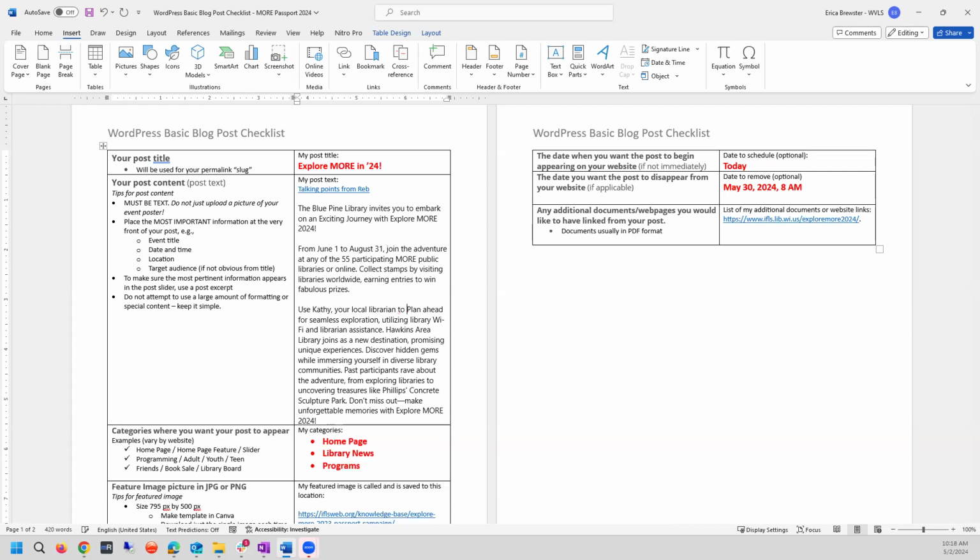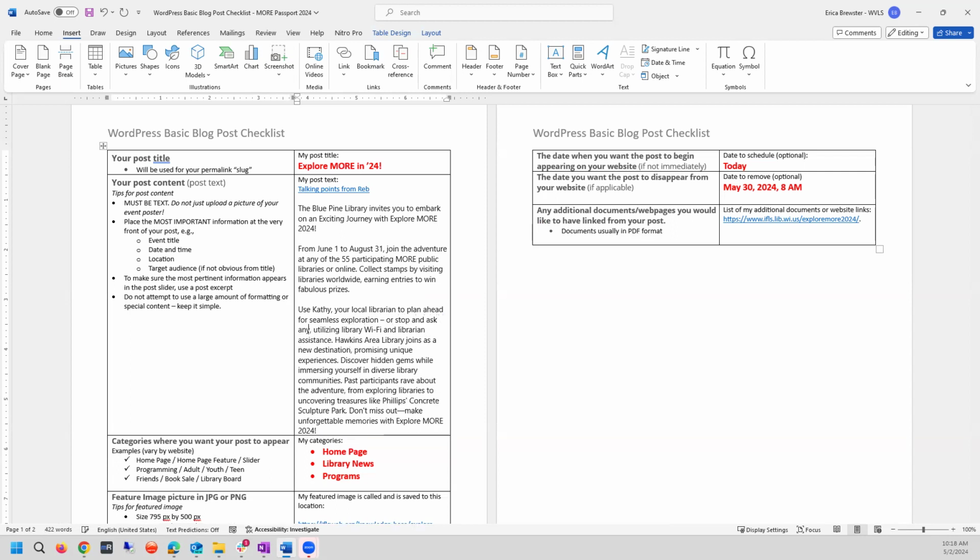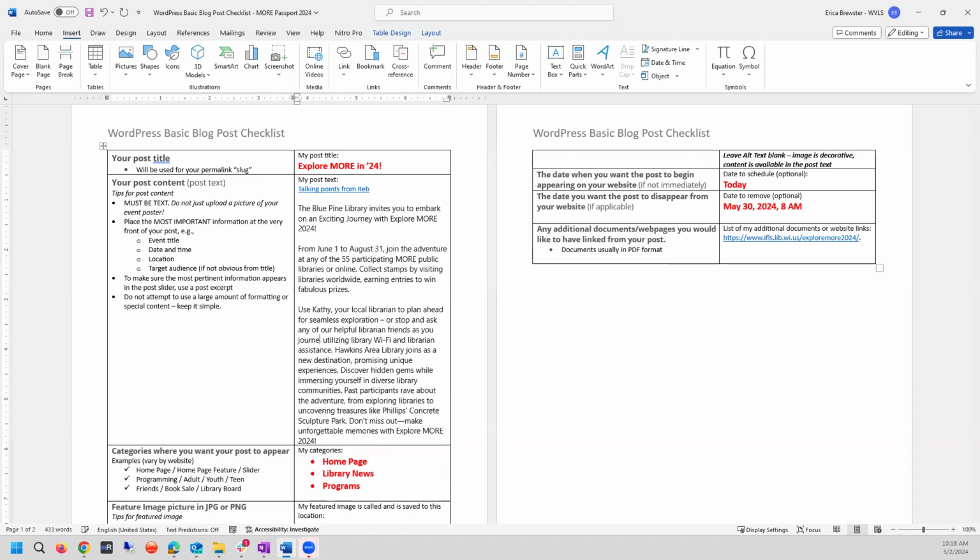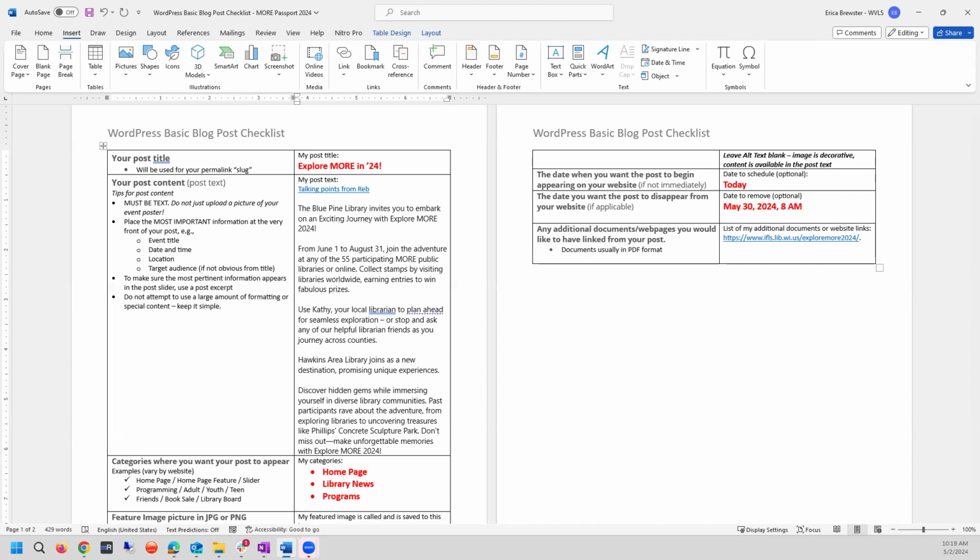to plan ahead for seamless exploration, or stop and ask any of our helpful librarian friends as you journey across counties. I can get rid of that. I like the Hawkins area one because maybe I'm nearby that one, and say, let's see.